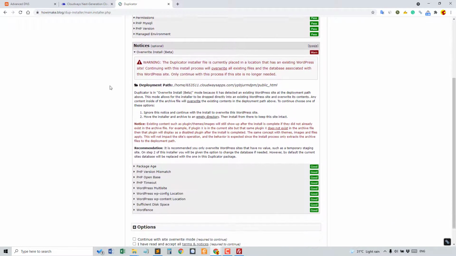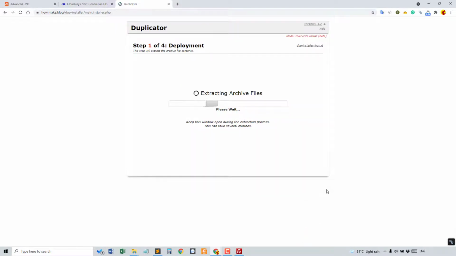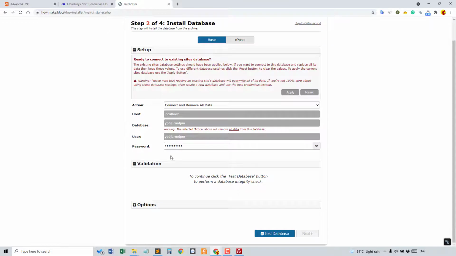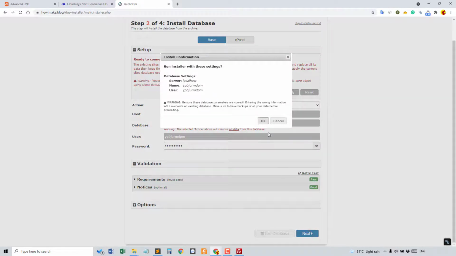Then the installation interface appears. You click here to go to the next step. In the second step, you just need to click on the Test Database button to test the connection. If two green labels appear, the connection is successful. Click Next.